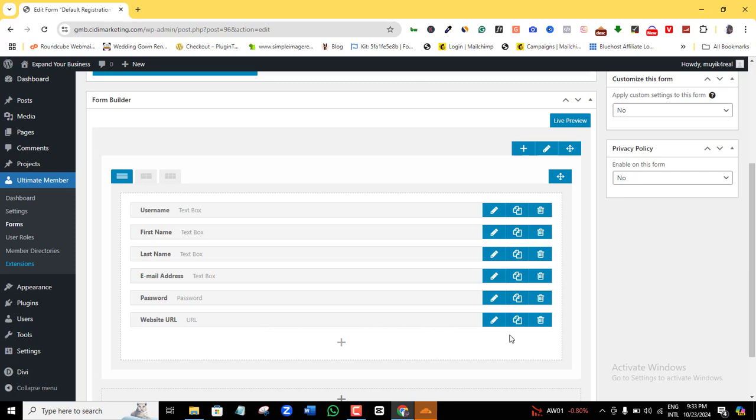And if I don't want it, if I want to delete it, all I need to do is to click on the bin icon here, and it's going to be deleted. If I want to duplicate any of these fields, all I need to do is to click on the duplicate icon here. So I'll just delete this because I don't need it in this form.